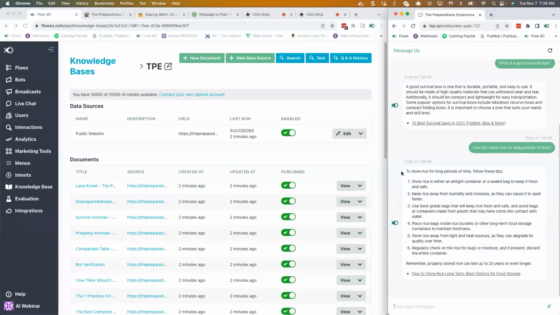All right, it gives us a nice numbered answer, various steps to take to store rice, and again, a link to the article. If the user clicks on this, it'll go straight to the Preparedness Experience website. So that's really about as easy as it gets for your first steps towards creating an AI chatbot.